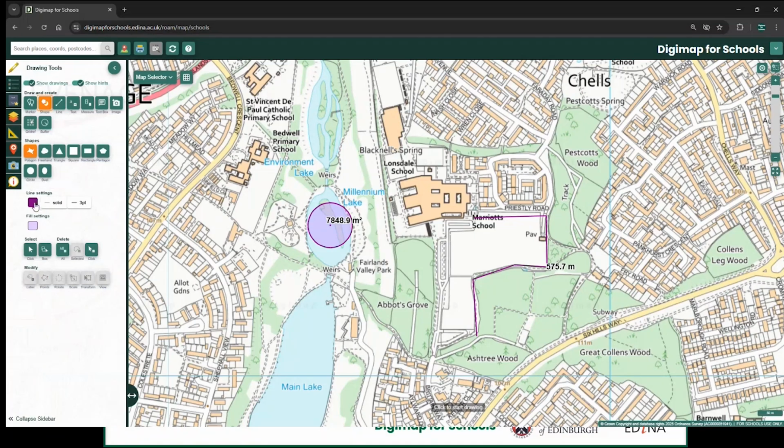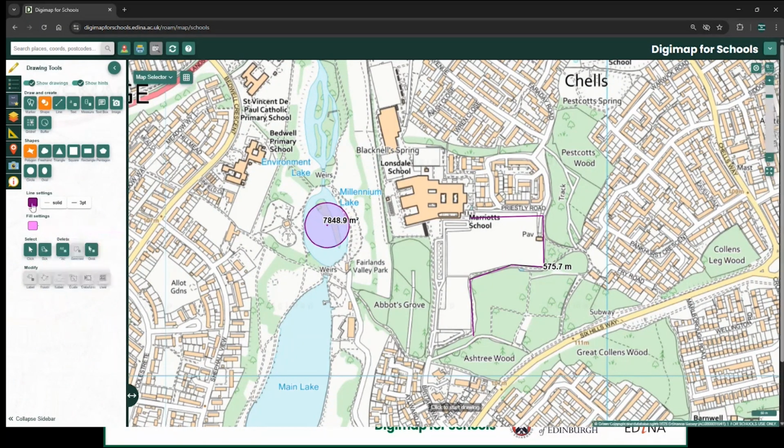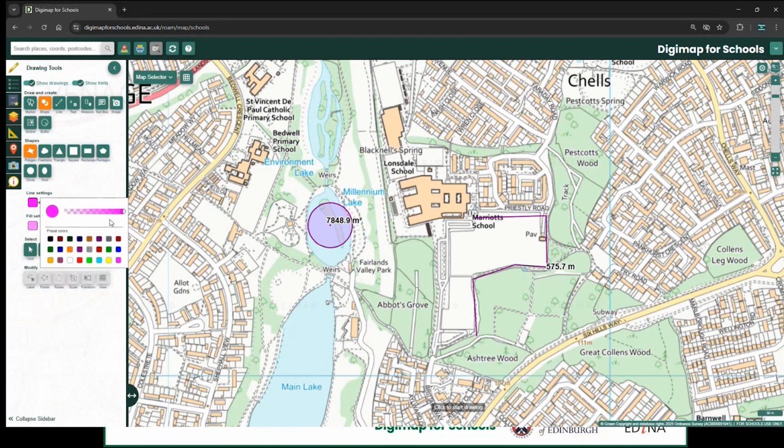For the line, for the buffer, for most of the tools I have here, I can change the settings. So my buffer was purple. I don't want my polygon to be purple. I will just change the color into pink. And I will change the line as well. I can change the color of the line, how solid it is, if I want a dotted line, a dashed line, and so on.